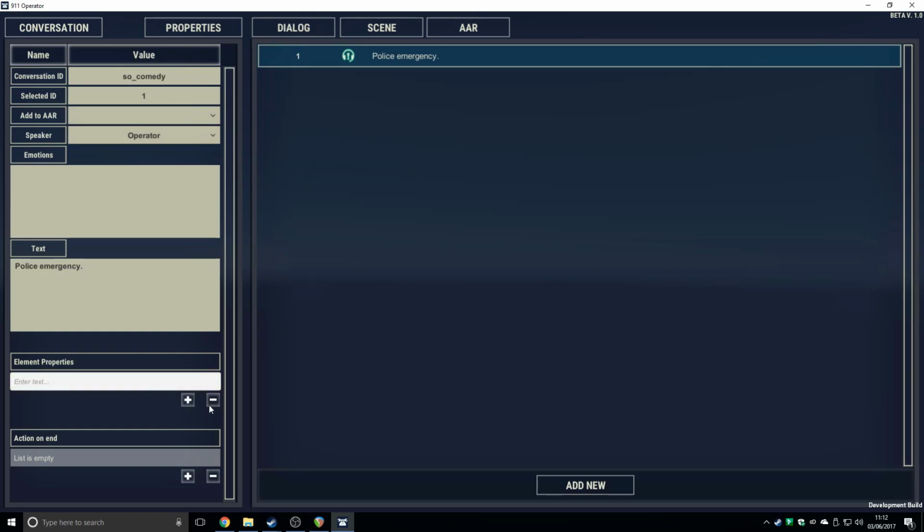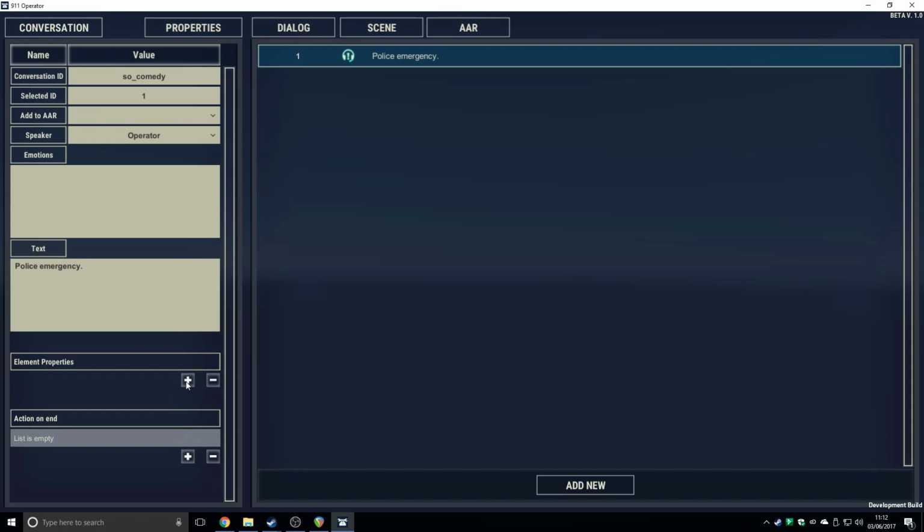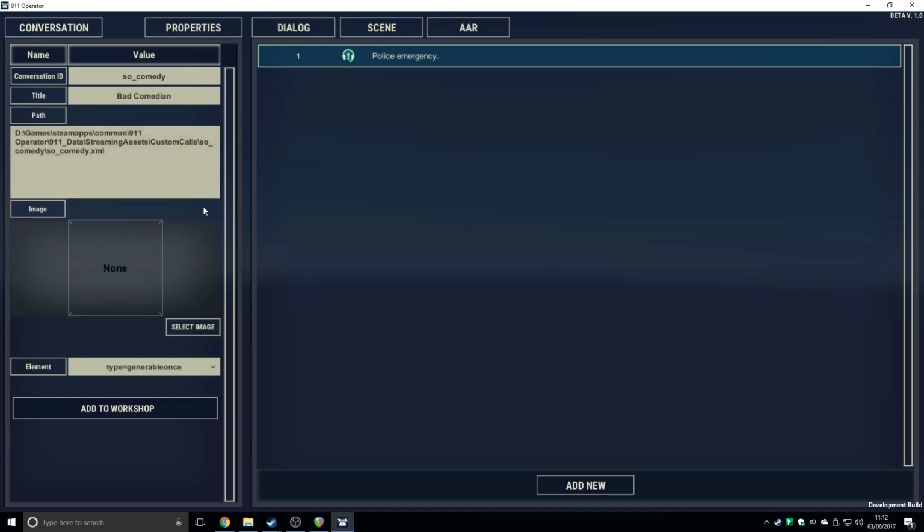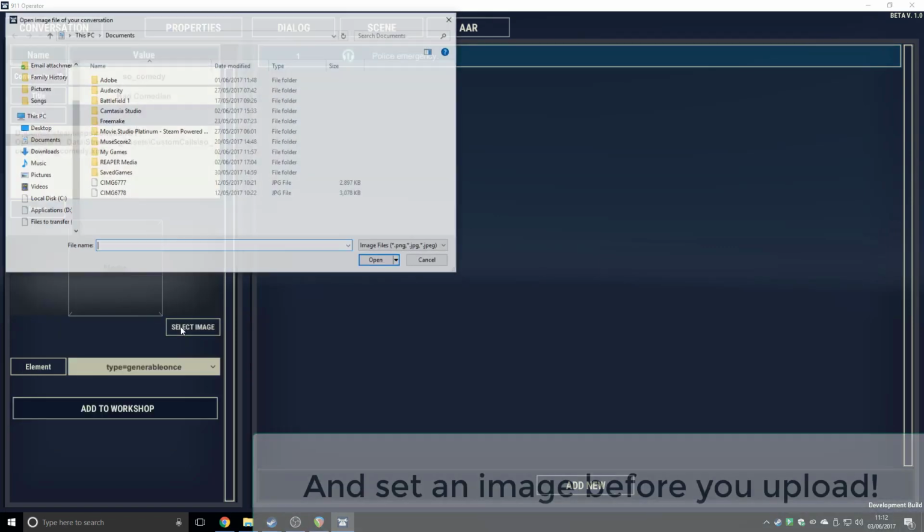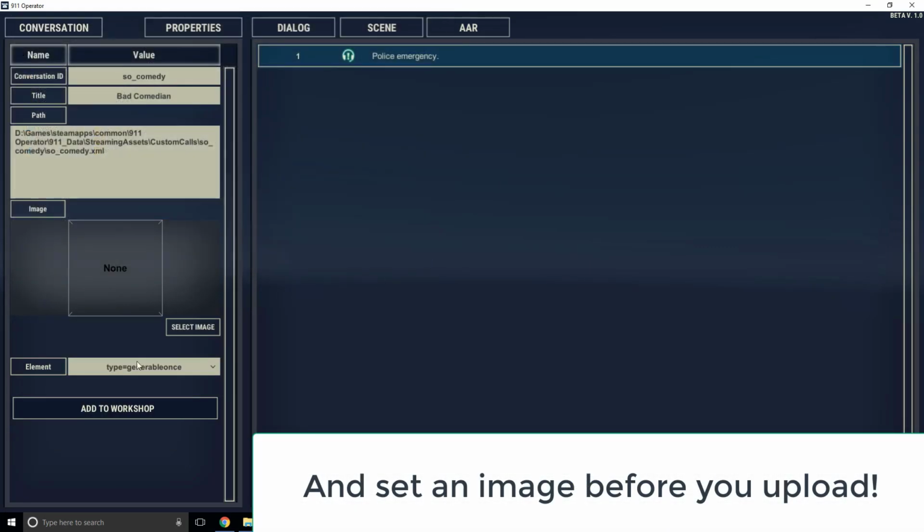You can add your element properties here. I'm going to get slightly confused with those because I have never done them through this before, so we'll see what happens, bear with me, and I will try and remember what element properties are, that's what I mean. You can also update your workshop image here, which I will be doing later in the tutorial.